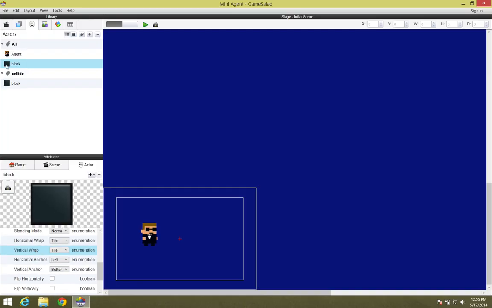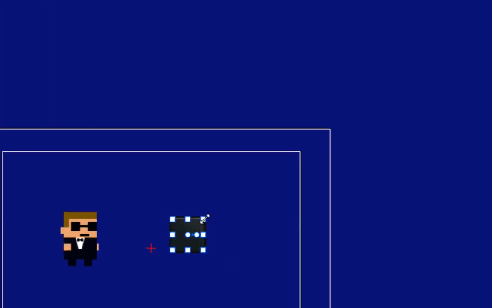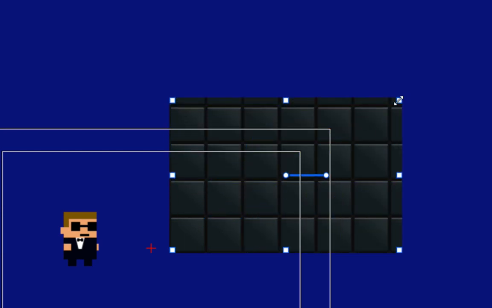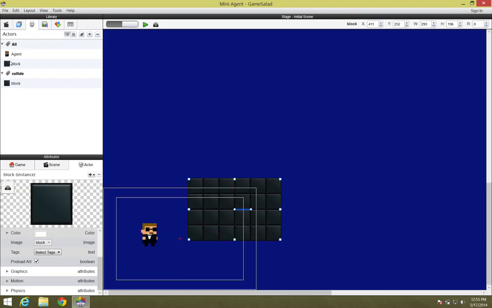So again, all I did was click on the block. It doesn't matter which block you click on. I clicked on the block, I clicked on the Actor tab, and then I switched the vertical wrap and the horizontal wrap to tile. Now, if I redrag the block, so delete any blocks you have in your stage and redrag it from the actor bin here, you can see when I click and drag, now we're actually tiling the block over the stage. And what's great about that is we can very quickly build all sorts of levels with just one block image.